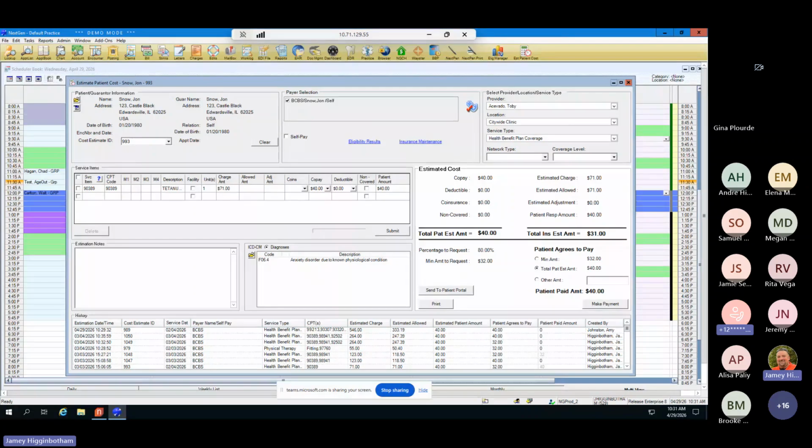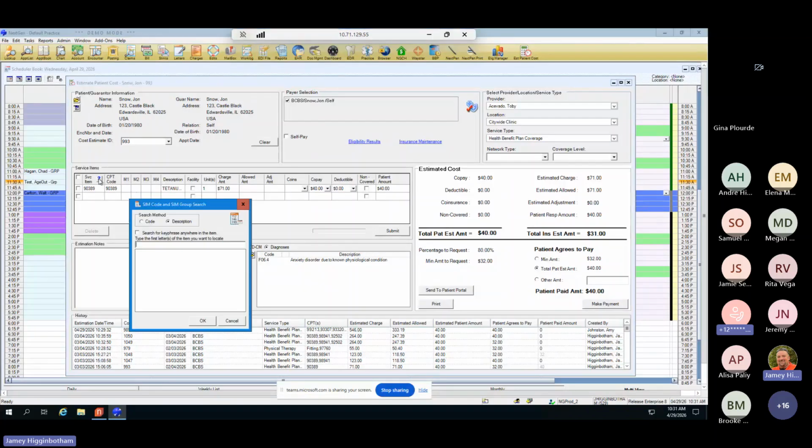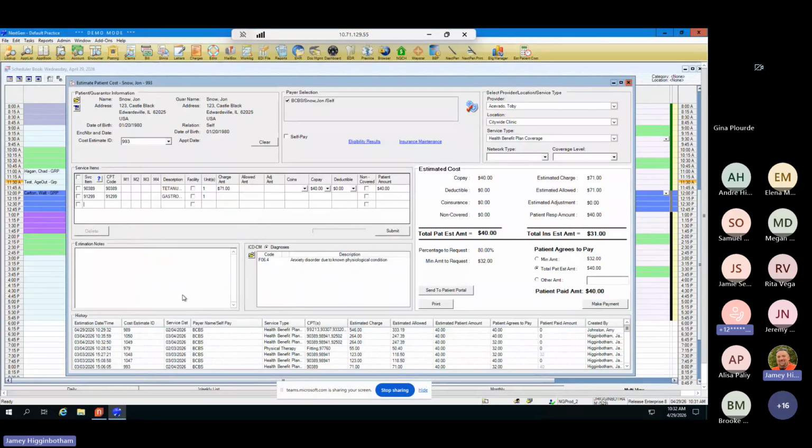Okay, now I want to talk about adding a SIM from a SIM group. If I wanted to add a SIM from a SIM group, I would click on this blue question mark here. This will open up a new window, and you can search by the SIM code or SIM description in this window here. So you just choose which you want to use. Highlight the code and click OK, and then it will be added. Just simply like that to search for it. Click that, and now it has been added to your service items.